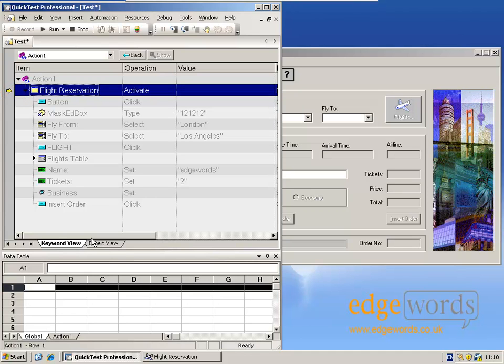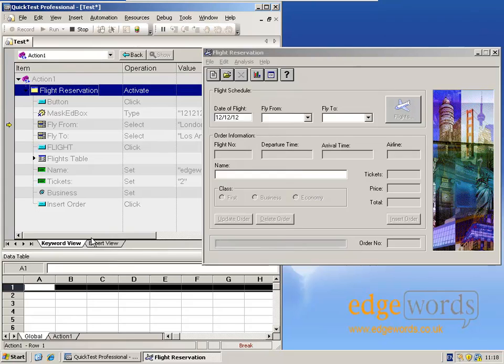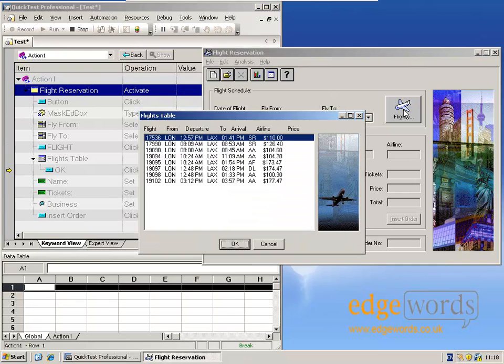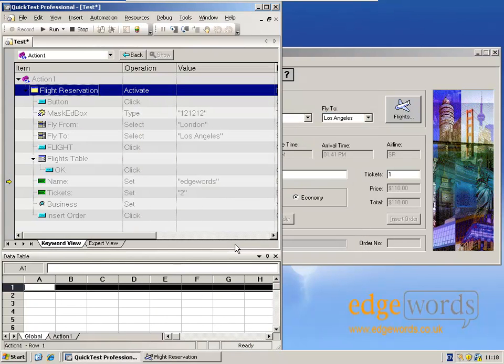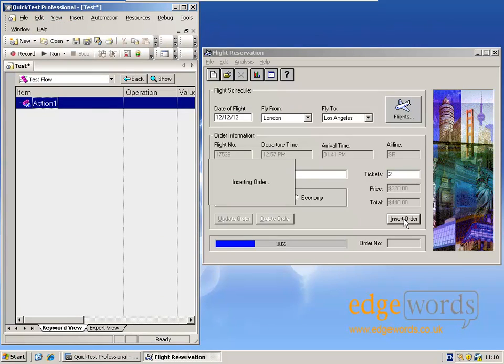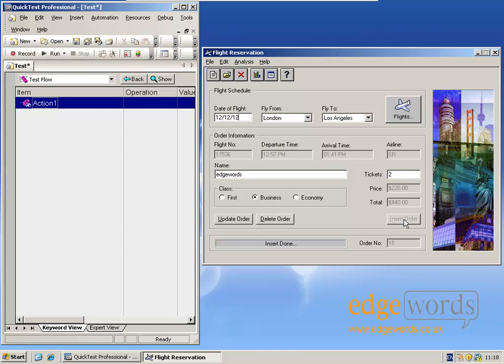If I press F11 again, it will execute the step and move on to the next step. So F11, step into, allows me to step through my code line by line, so I can see exactly what's happening in the application as each test step executes. If I want to continue running from a particular point, so here I've paused at where I'm inserting Edgewords into the name field, I can just click run or F5 to continue the execution. So F11, step into, is a very useful debugging tool.